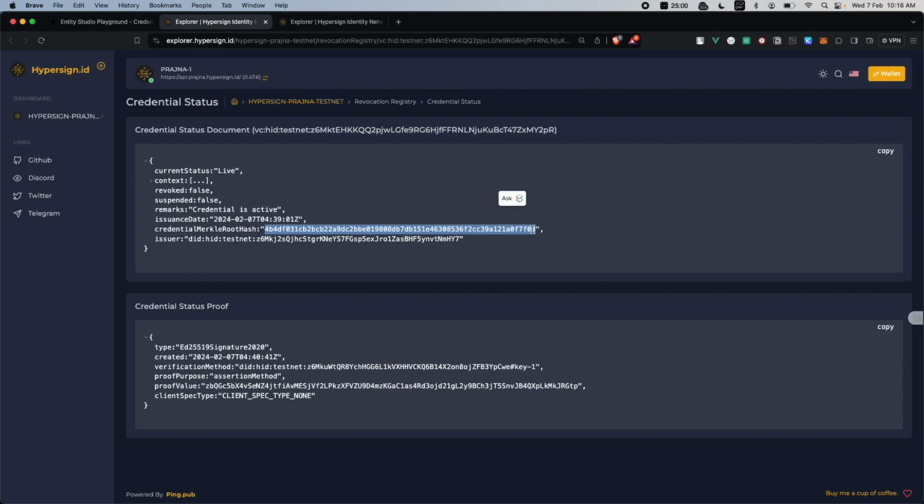This Merkle root is now attested using the issuer's digital signature, using an algorithm that the issuer wishes to use. We support multiple different algorithms for security and flexibility.